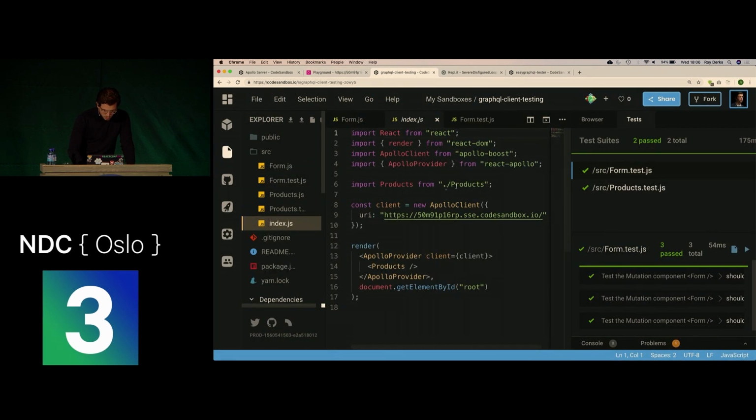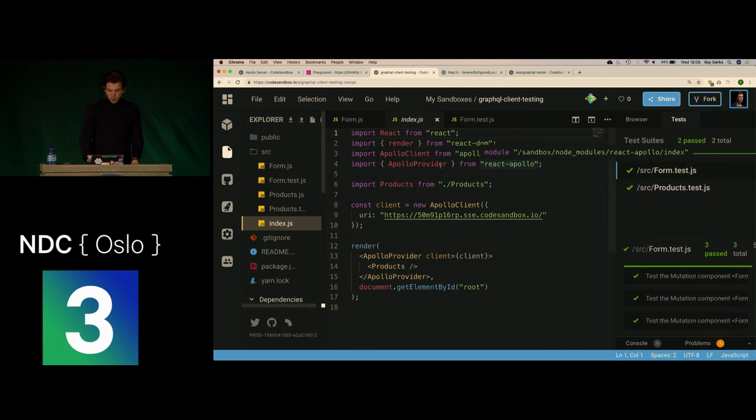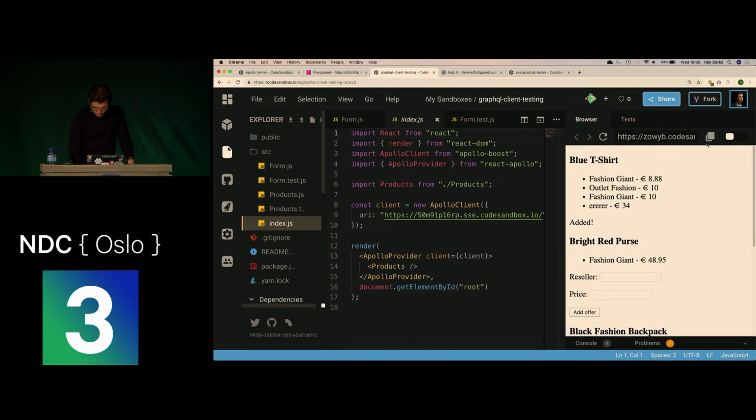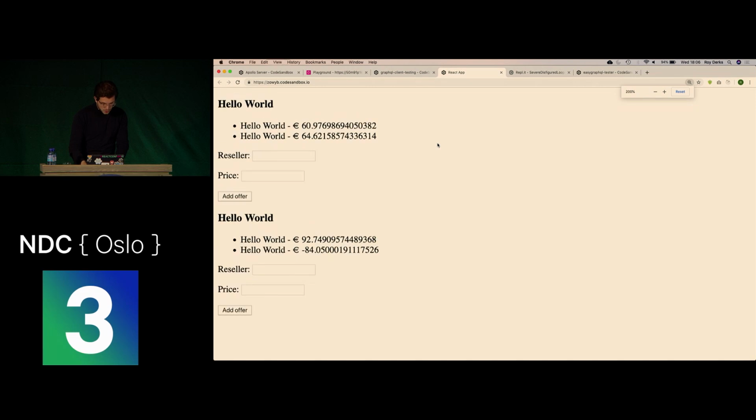So I've basically set up a very small application that's using Apollo and React Apollo as well. As you can see, I'm using the GraphQL server I just created also in Code Sandbox, and I've got a provider here where I attach the client to, and then I'm rendering the products. So you can see what this looks like in the browser. This is nothing fancy, it's just like a list and some input fields. So if I would type something in here.